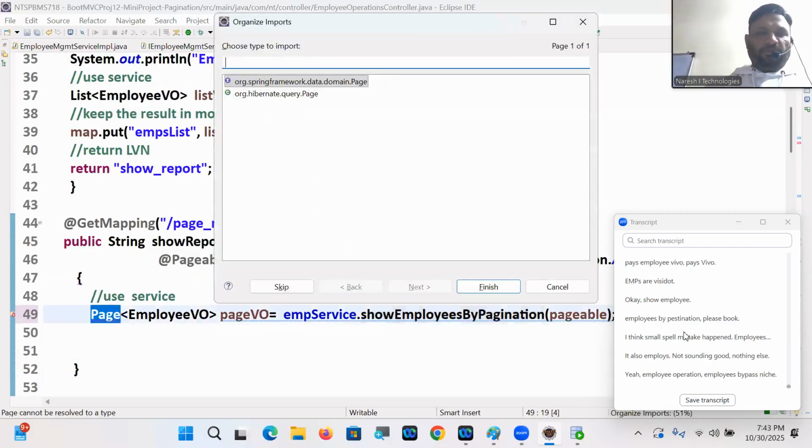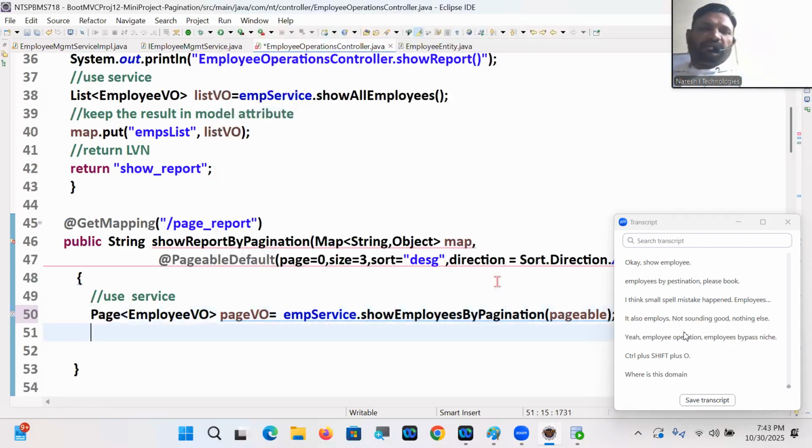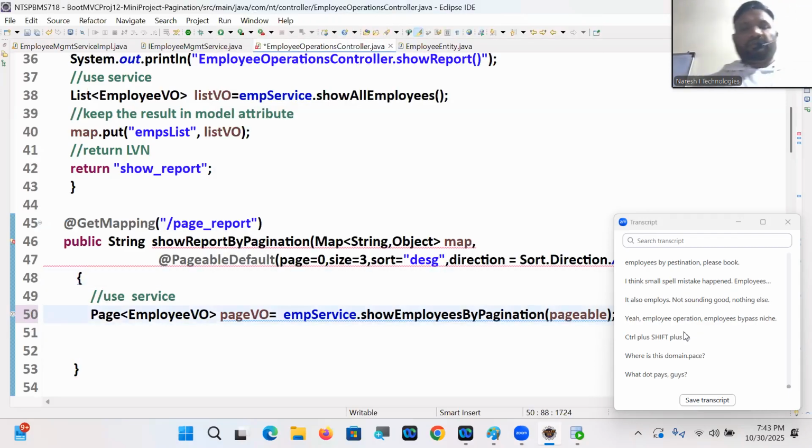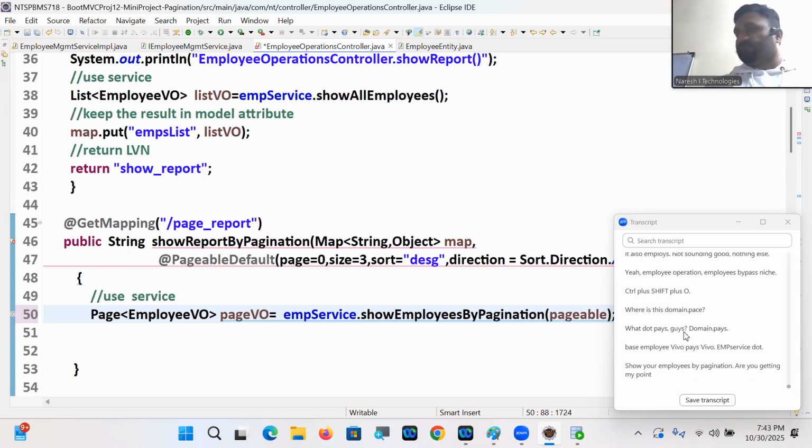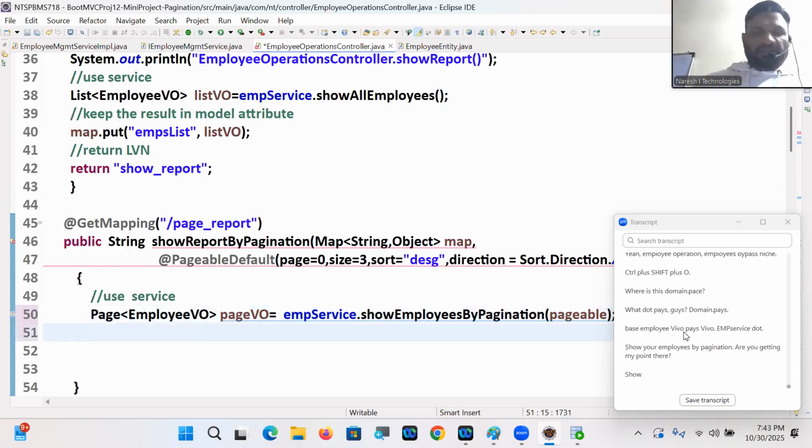Control plus shift plus O. Where is this? Domain dot Page. What dot Page, guys? Domain dot Page. Page<EmployeeVO>, Page VO, empService dot showEmployeesByPagination. Are you getting my point there? Show employees by pagination.